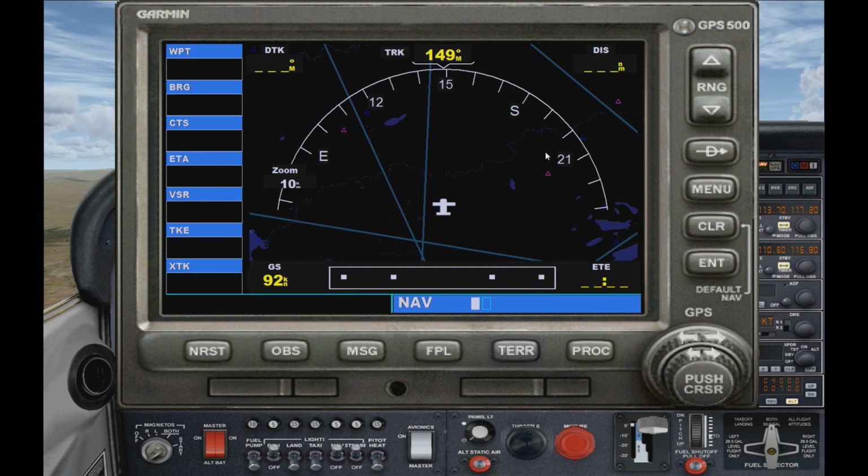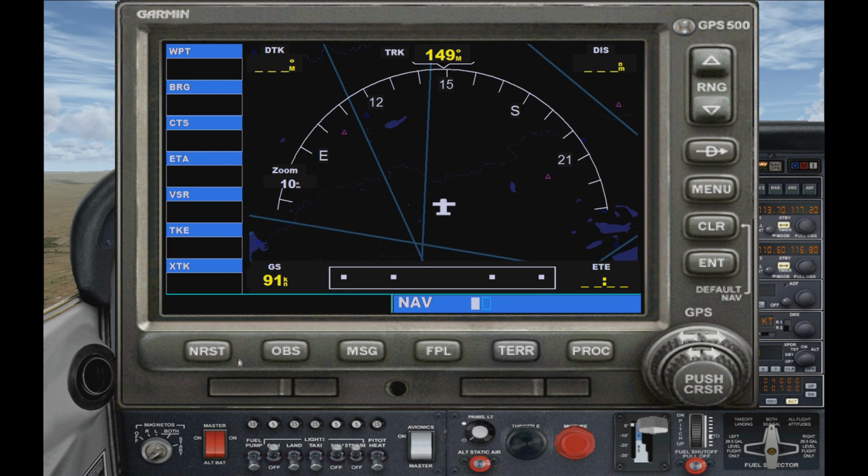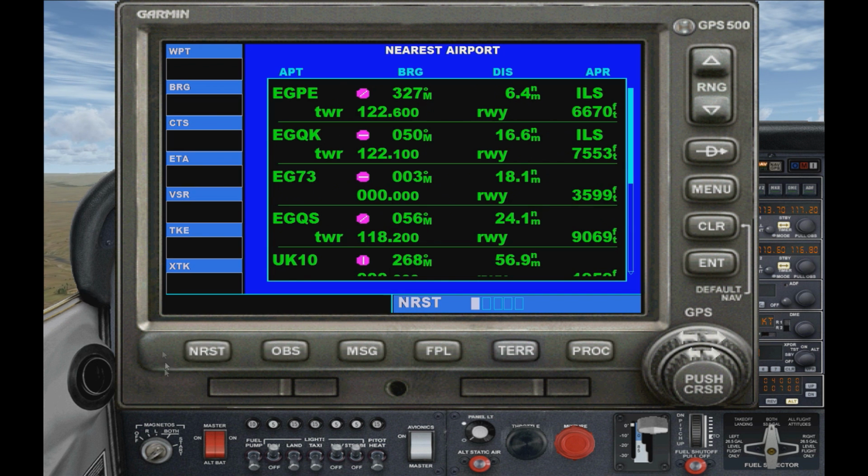So, the next thing I'm going to do is talk about these buttons down here along the bottom. The first one, NRST, stands for nearest. What this will do is display various navigation aids which are nearest to our aircraft at the moment. If we tap the button there, the first page that we get is nearest airports. And you can see that gives us a lot of information about each airport.